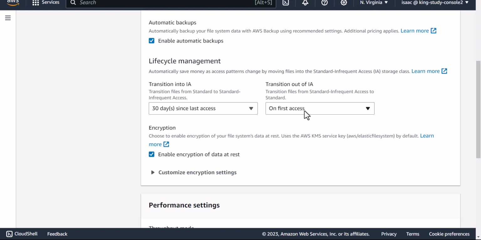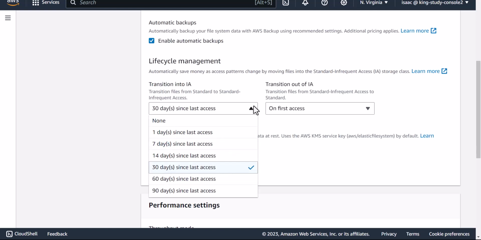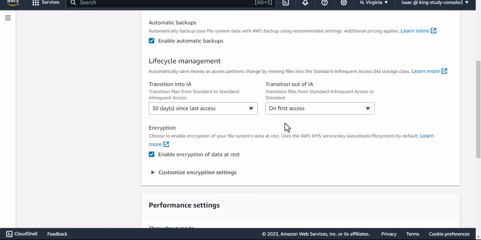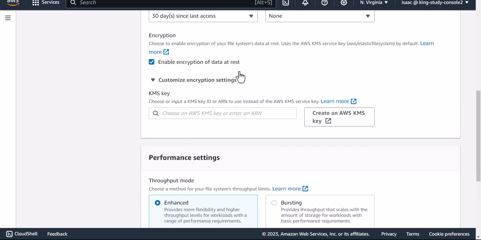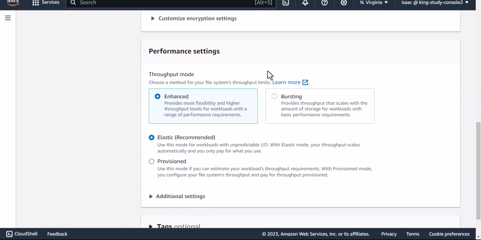Most of the time, this is the kind of life cycle that most blogs use. News trends for, let's say, a maximum of 3 weeks, so you can set it to 14 days, or you can give it a 30-day life cycle, and it will just move into infrequent access. Most of them will use none, which means that irrespective of the number of accesses after it has moved to infrequent access, it will still remain in the infrequent access storage class. For encryption, yes, encryption of data at rest is on. There are other customized settings where you can create a KMS key, but we'll leave this and come to the performance settings.